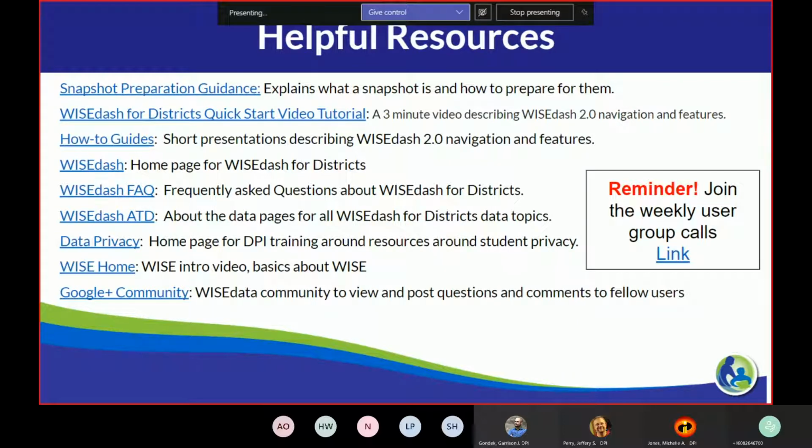And then we already mentioned the Google Plus community, but that's a good one to get involved in too, like I mentioned before, for that peer-to-peer or users helping users feature.